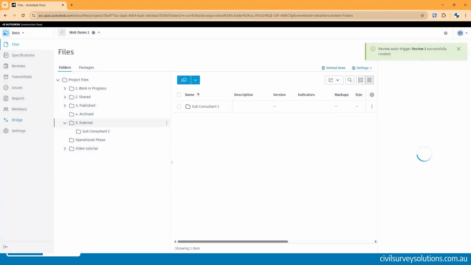Okay, great. So now at this point, I have created my folder structure and all my permission sets initially through the project template. Within my actual project, I've done a few bits and pieces there. Some of it I could have obviously done through the project template, but I wanted to show you how it actually works on the project itself. And so you would have seen me create some permission sets and also that auto trigger review as well.